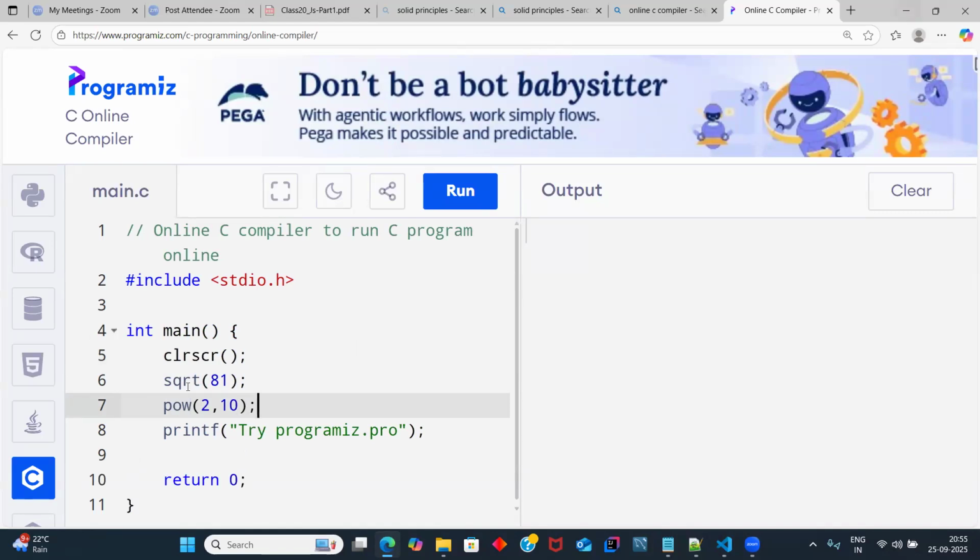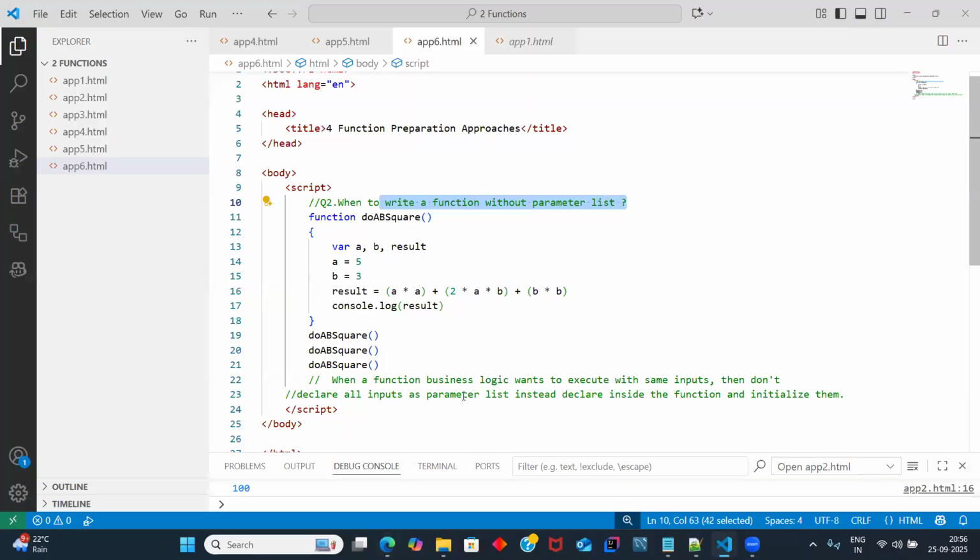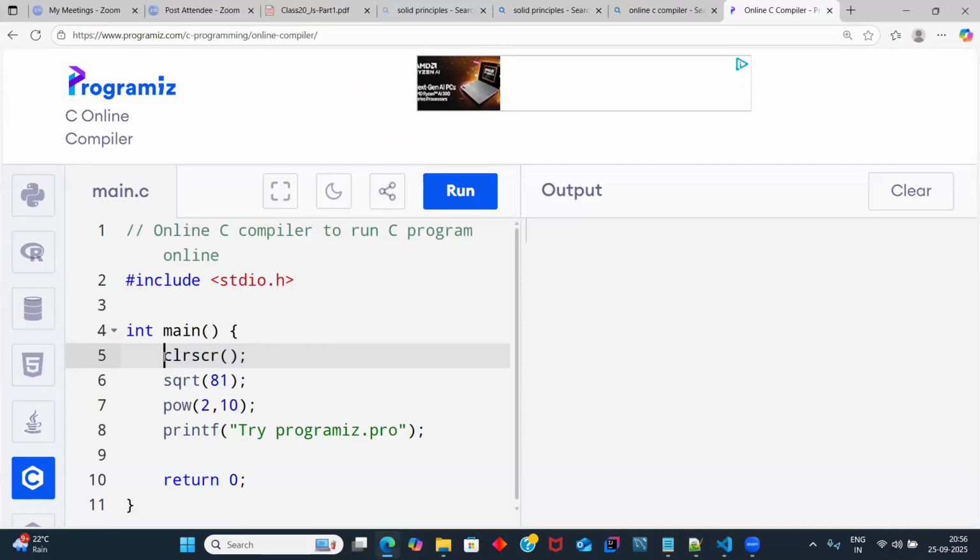Okay, I'll go with line number 5. In line number 5, are you calling one function with parameters or without parameters? Without. Right? Now read it: when to write a function without parameters? When a function's business logic wants to execute with the same inputs. Whenever you call clear screen every time, it will erase the previous output, correct? Every time it will do the same work. The work will never change, right?